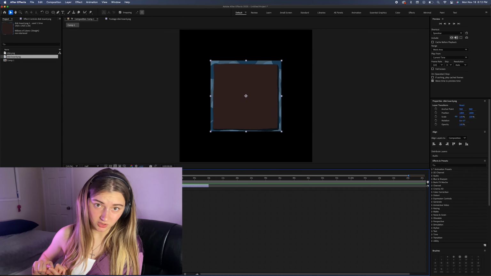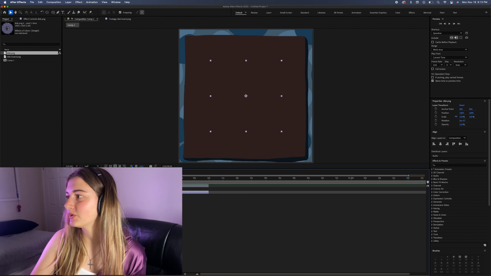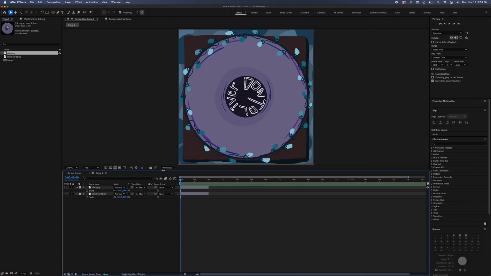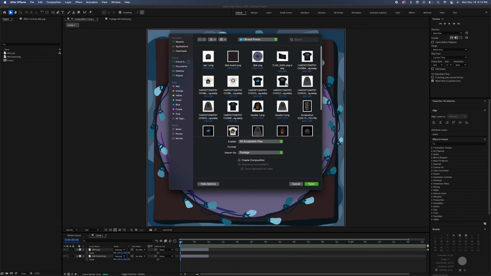All the footage technically is ready, and right now we're going to After Effects. We're gonna start with importing the background, which is the disc board. I called it like that, and also the disc itself. And now I'm gonna import all the images of the clothing. I just realized that we don't actually need the square format.